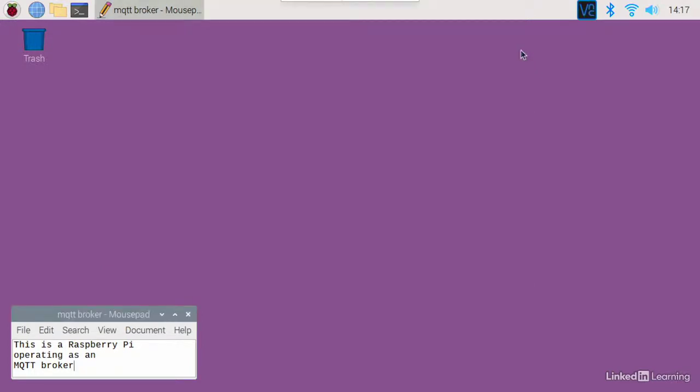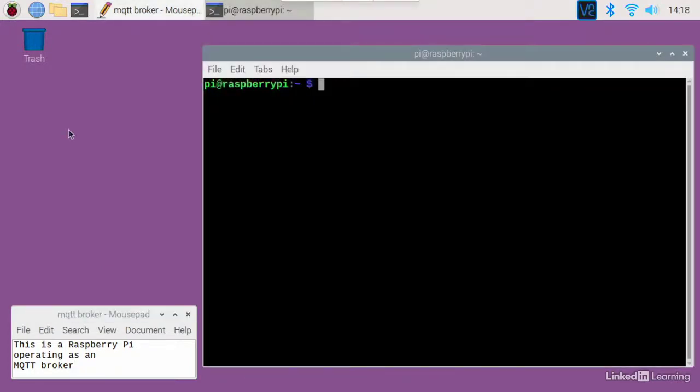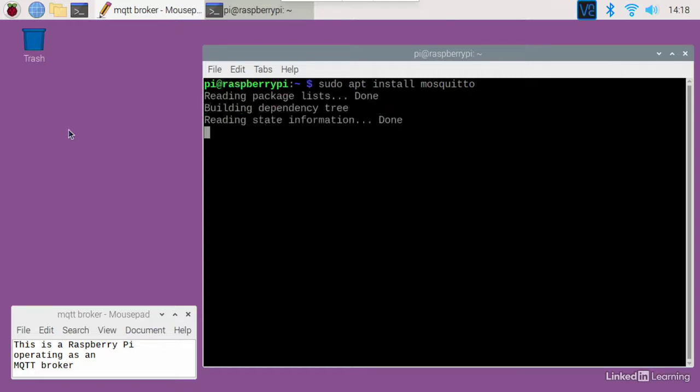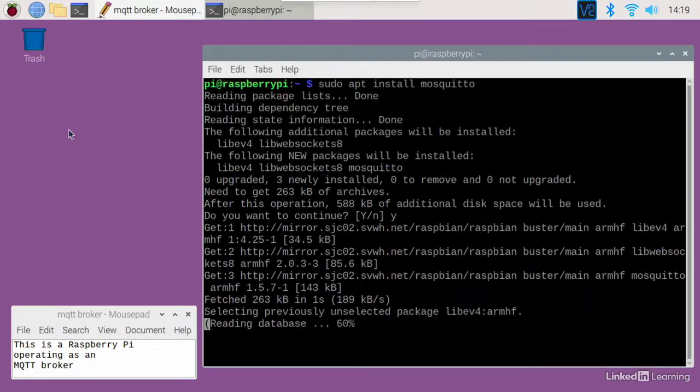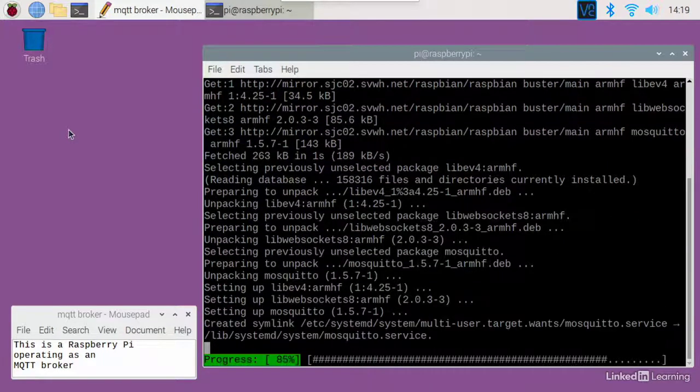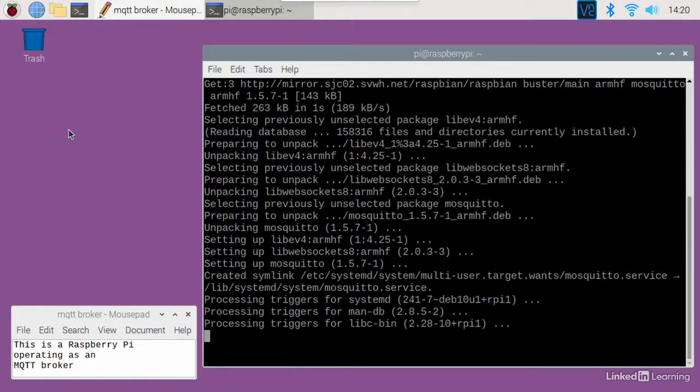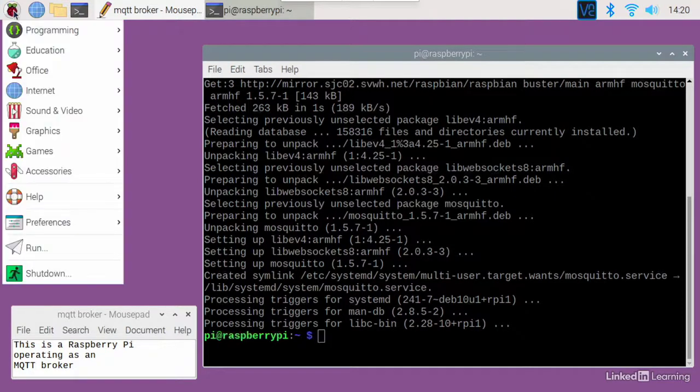After you've rebooted, install the Mosquitto Broker software. Notice that this is a different software than used for MQTT client and publishers. After you've installed the Mosquitto Broker software, go ahead and reboot your computer again.